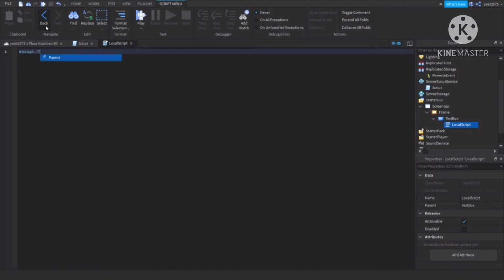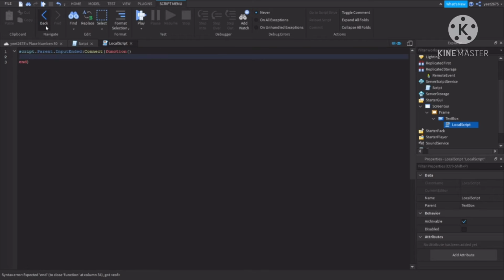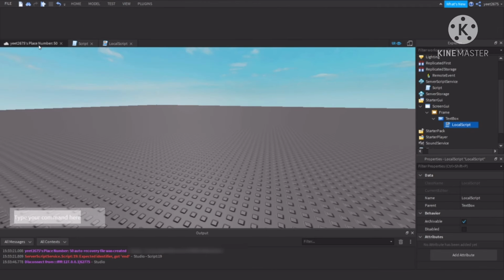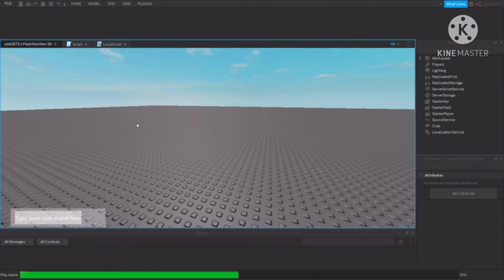So do script.parent. And I forgot which one it was. Something about input ended. Connect function. I'm just going to do that. Print 3. So let's see if this. Wait, we'll just do print work. So then we'll go to view, and then the output, and then let's see if this works.